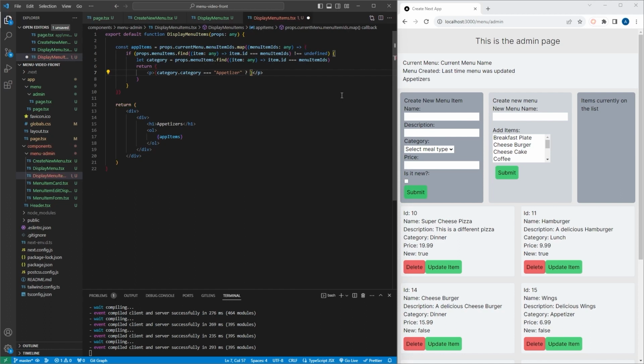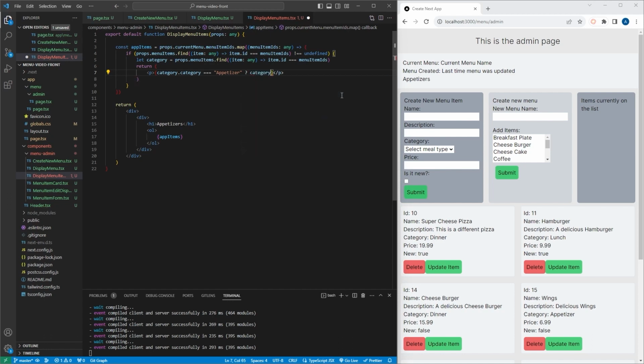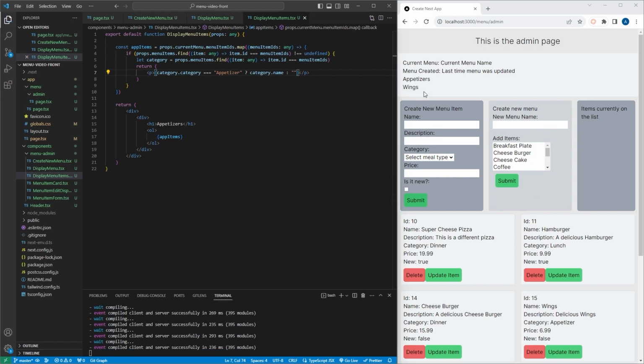What we're going to show is the category, which is our item dot name, or if we have nothing for this particular map, then we're going to say empty string. Awesome. So now if I save this, what we should see is a list of all our appetizers. So I'm going to save it. And you can see that we have wings on this current menu that we're viewing. And actually, this would really help out if we could see this menu's name.